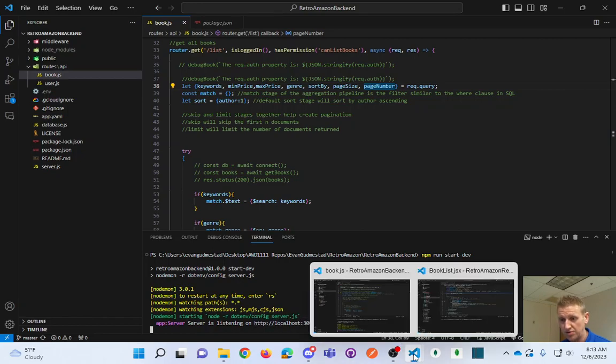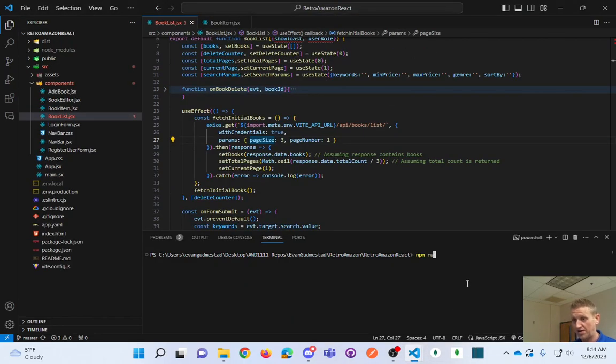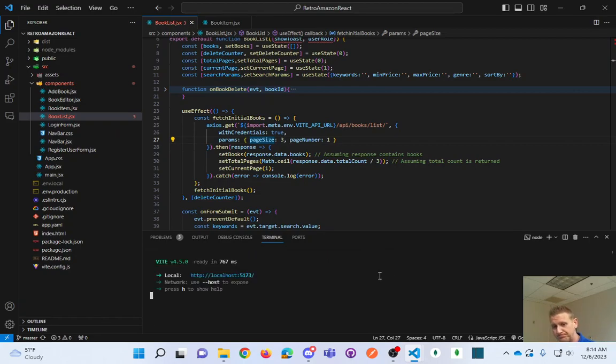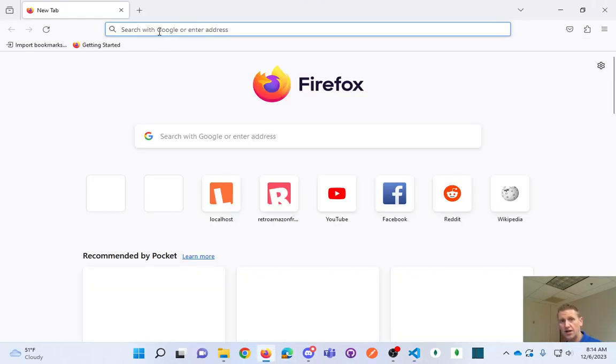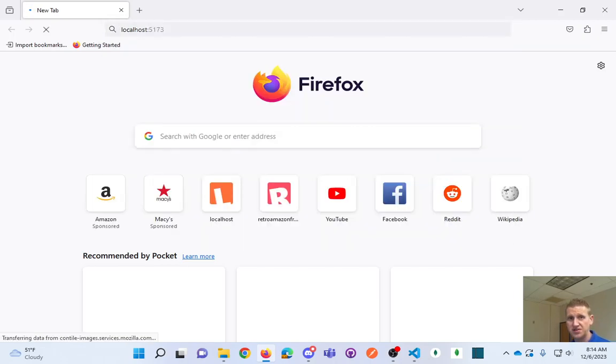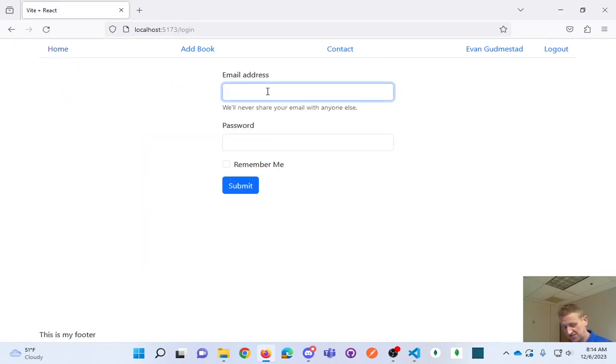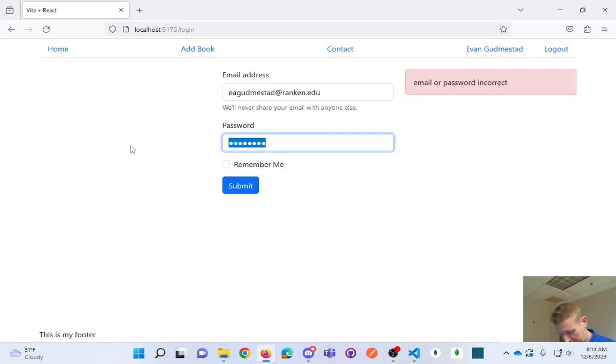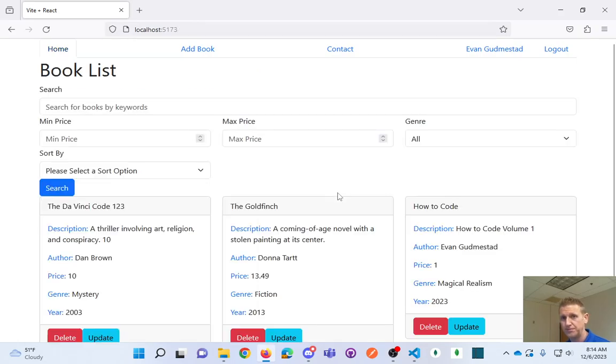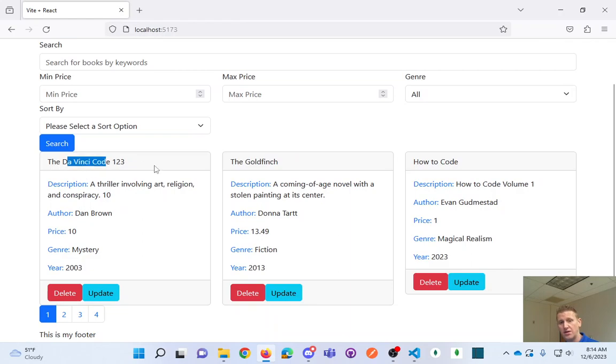Okay, so we're running on localhost with npm run dev, at localhost 5173. Log in to see the books, which is what we would expect. Type the right password. Okay, so here we go. We have the initial books loading, and you will see the paging controls.